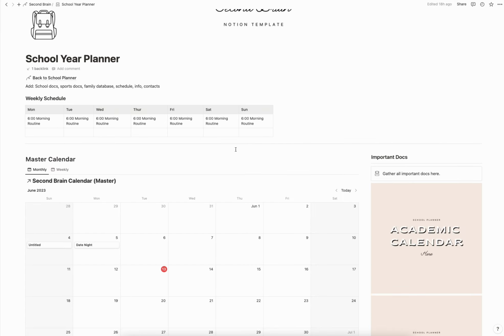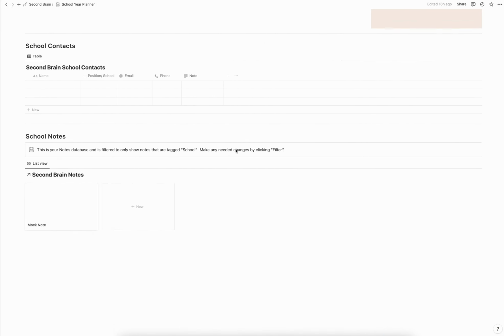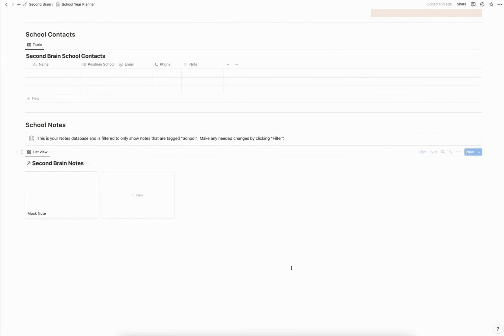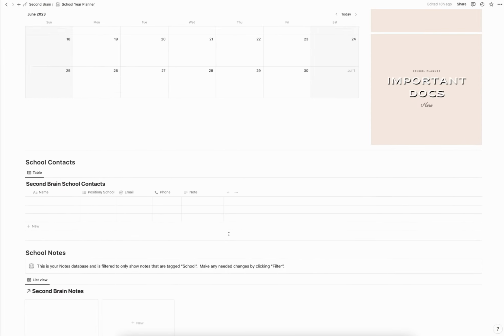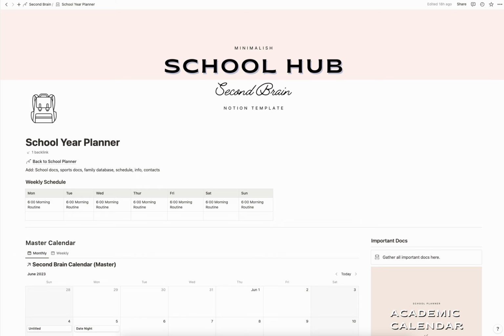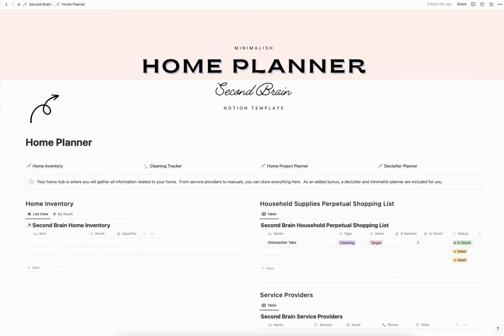This school planner, you can adjust this and use this however you need to throughout the year. If you want to put your kids' reading logs here, you can do that. You can add those. You can do whatever you want to. We're going to start wrapping up here.